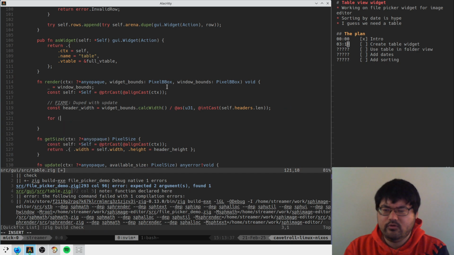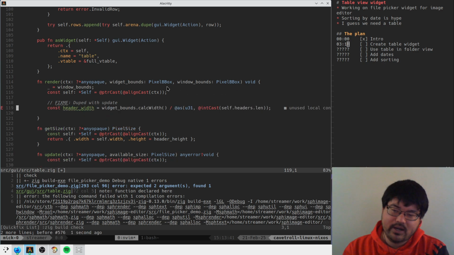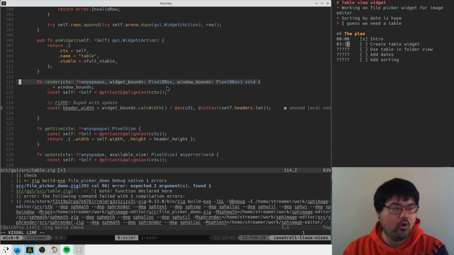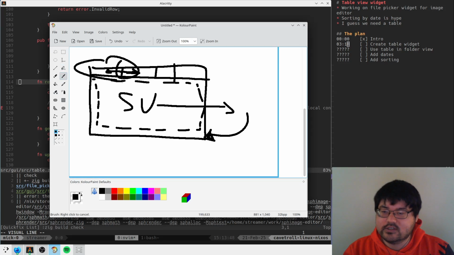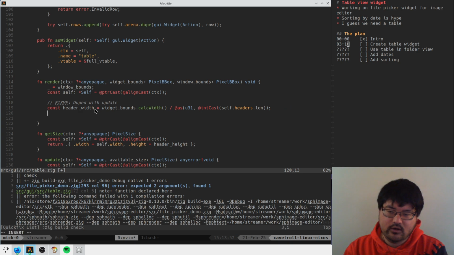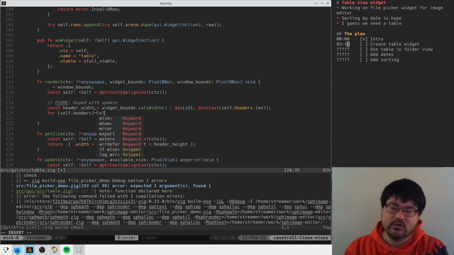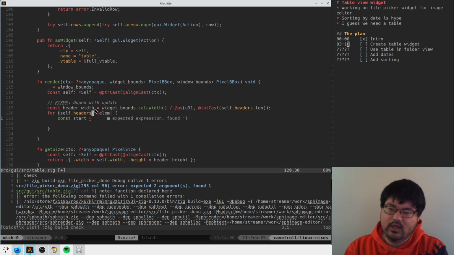So I guess our widget bounds should be like the whole header, right? This guy should provide us with this whole area. And so all we have to do is chop this thing horizontally. So I guess we look at each of our headers, and this is going to have some sort of element in here. And his start is going to be his index, right? Index times header width.